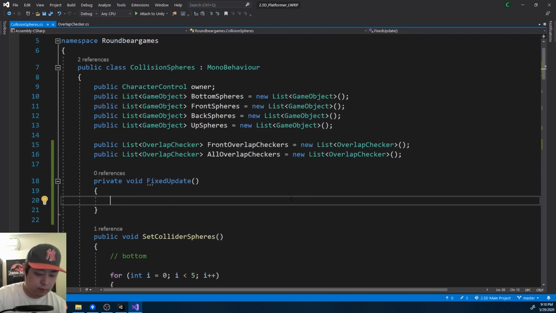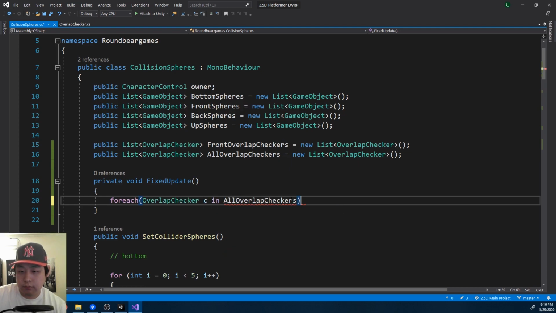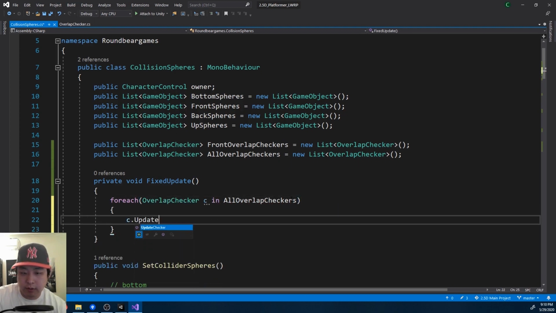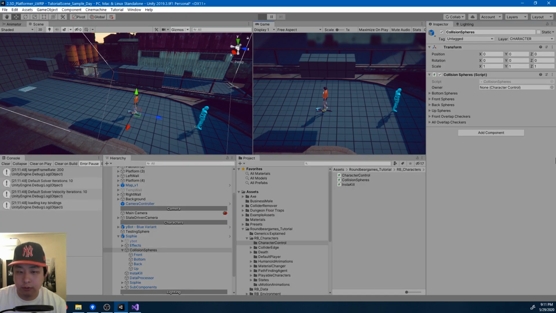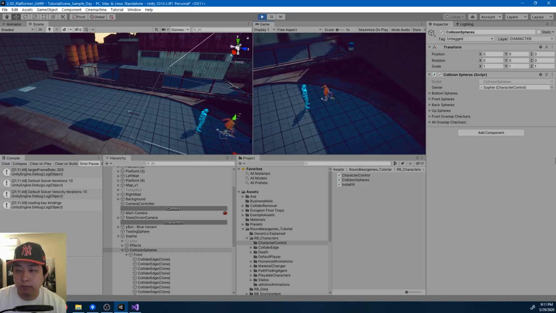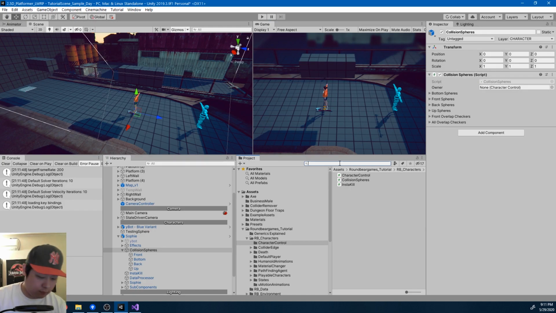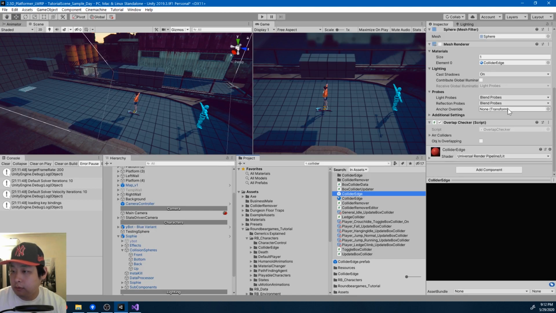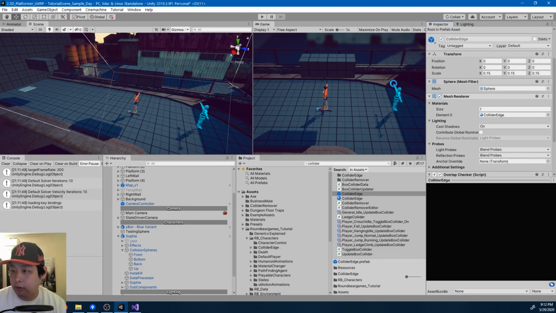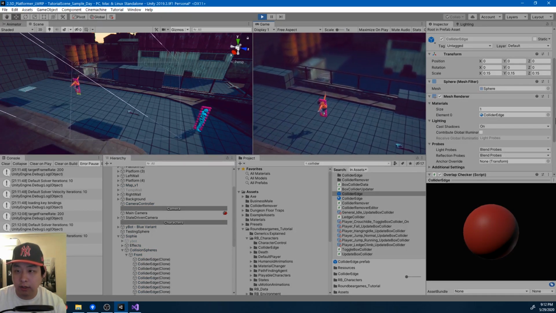And then in the fixed update, we go through the list and then say update checker. Essentially, nothing's changed. I'm going to play just to make sure that everything works. Okay. For now, let me look at the collider edges. I'm going to turn on the render temporarily. Okay, so you'd see the edges.